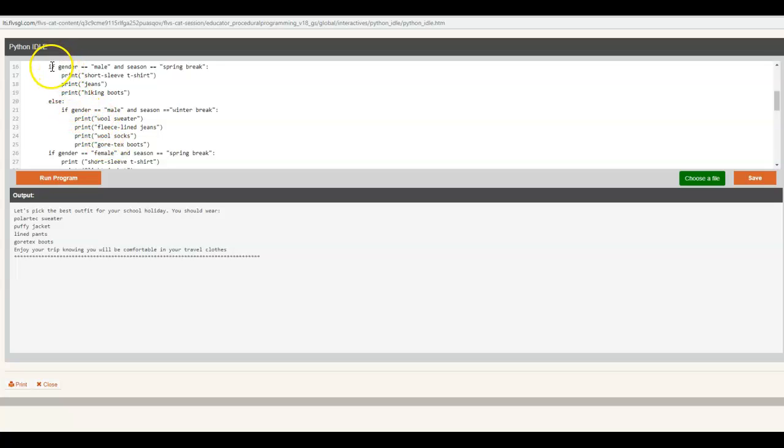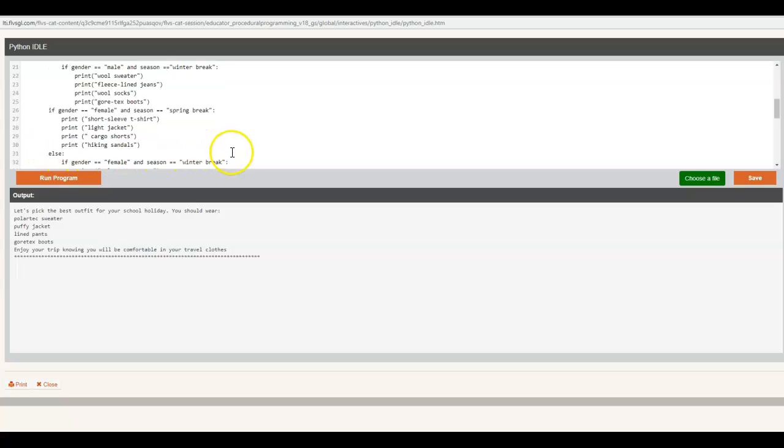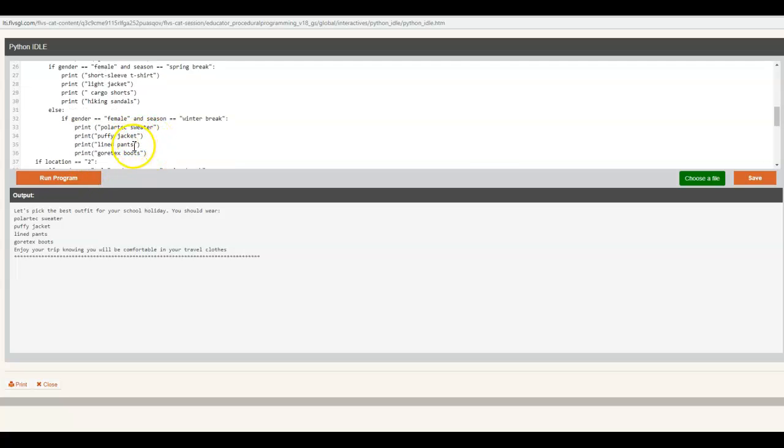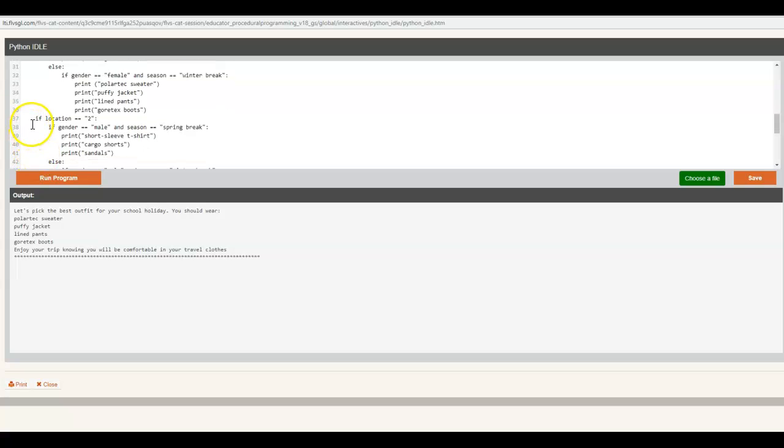Right? Notice now I have to go back out at the same level that I have this if gender equals female and the season is spring break, it's going to print this. Else, it's going to print that for winter break. Then I go back out to my outside if statement, and if my location is 2, I do exactly the same thing. My inner statements are going to test if the person is male, and if the season is spring break, what they're going to wear.